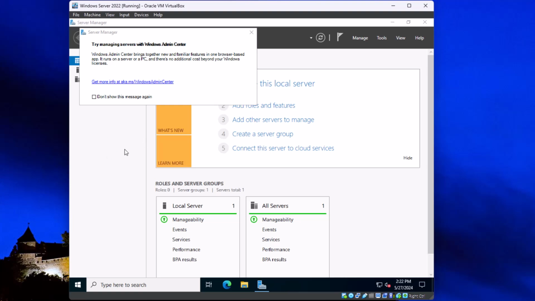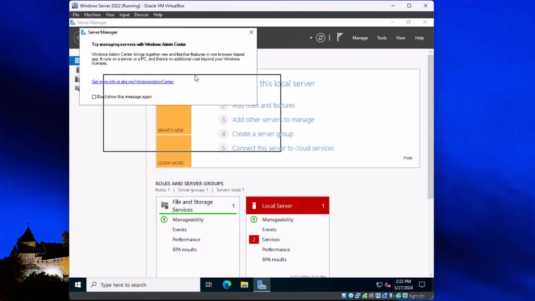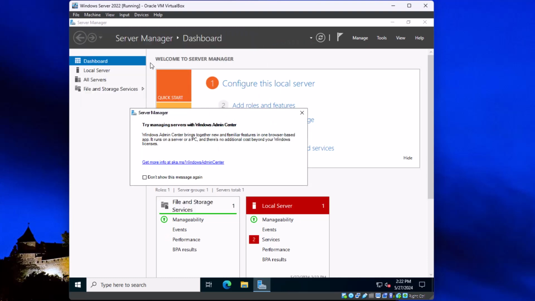Now, this interface here, this is called Server Manager, and it's been around a while. It took me a while to get used to it. You didn't used to have this. You had something else, but I don't know, maybe 10, 12 years ago, Microsoft came up with Server Manager, and I'm just now getting used to it.